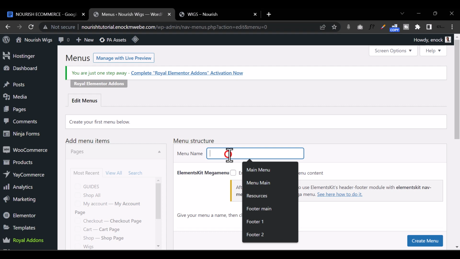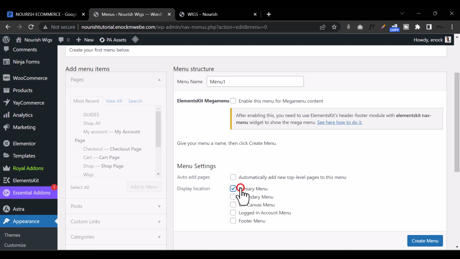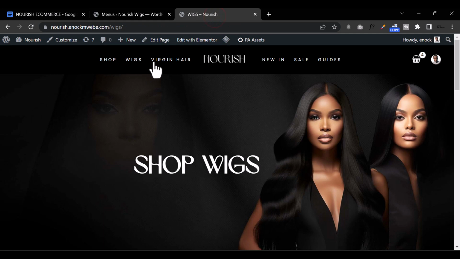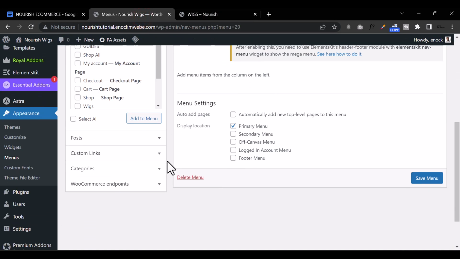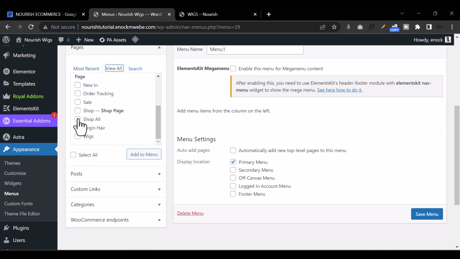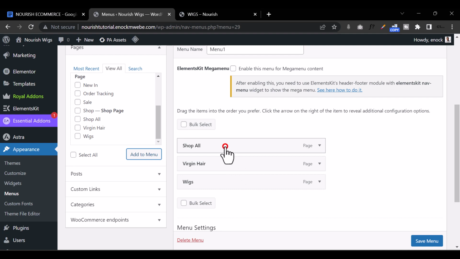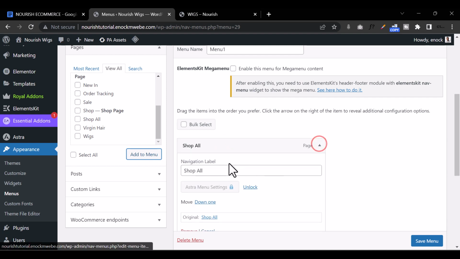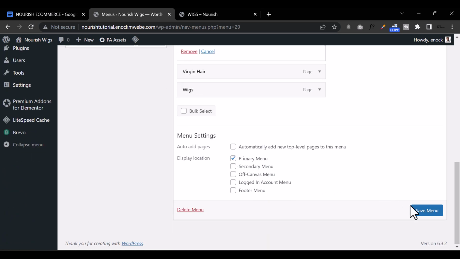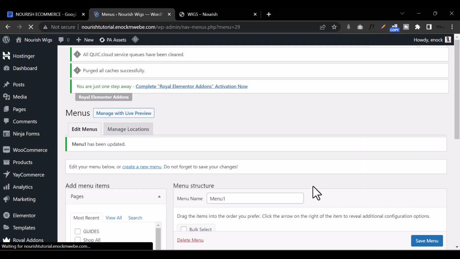Okay, so the first thing I'm going to do is create menu one, and once menu one is created, I'm going to select it as primary and hit create menu. Okay, and menu one is going to consist of these three: shop, wigs, and virgin hair. So I'm going to select view all, and I'm going to select shop all, virgin hair, then wigs, and I click add to menu. And once they're added, if I click this drop down menu and remove this all part, so it just displays that, then make sure primary menu is selected, and hit save menu.